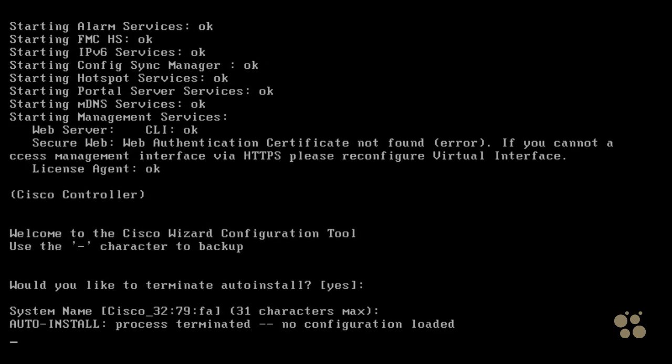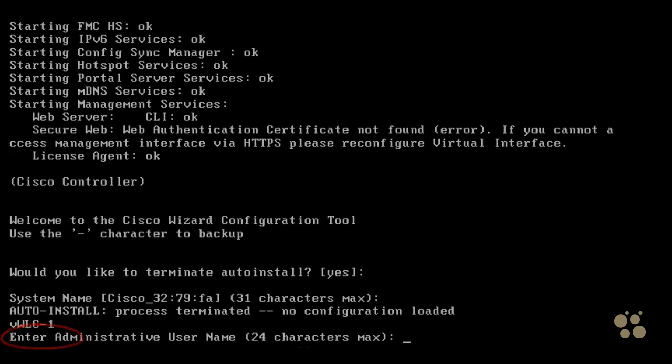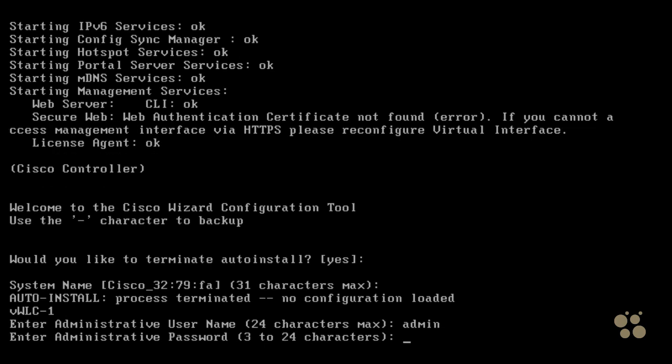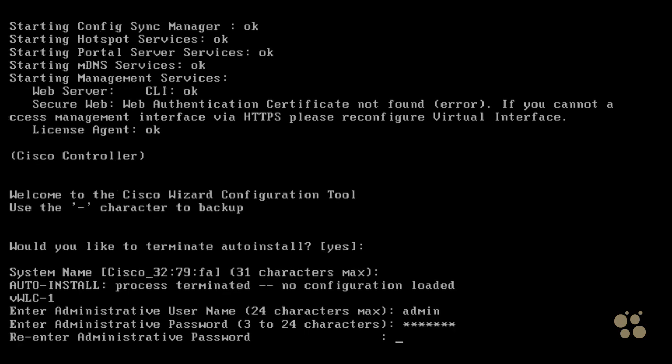And now it's asking us for the actual name of this controller. Let's call it Virtual Wireless LAN Controller -1. And we'll press enter. What do you want the administrative user to be? We'll call them admin. And what do you want the password to be? Now, if you don't put a tough enough password, it's going to complain. So I'm going to use ABC123 and then a $sign. And it's going to ask me to confirm that.